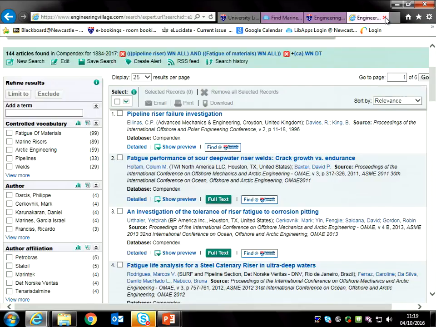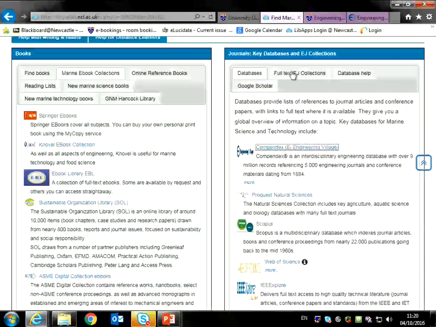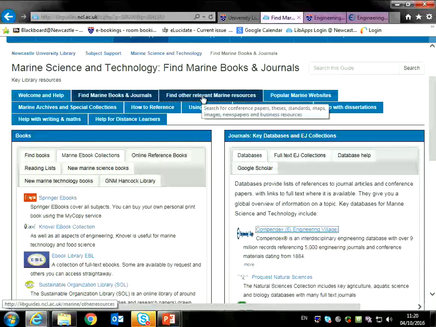So I'm just going to come out of here. That's Compendex. I've found that it exists. I know I want to read it. I just need to go back and see, we haven't got it through Compendex, have we got it through any other provider? So I'm going back to my subject guide. I'm clicking on Find Other Relevant Marine Resources.